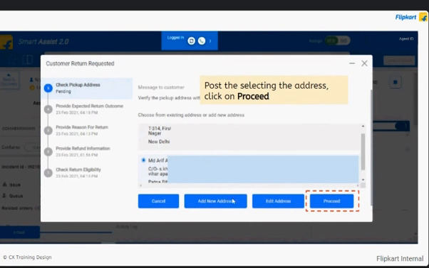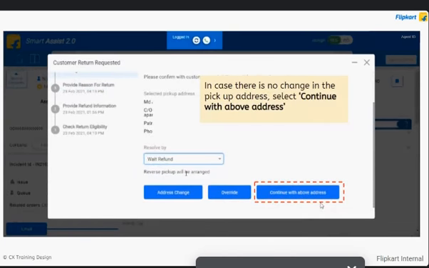In case a new address has to be added, click on Add New Address. Based on the PIN code, the system will check if the new address is eligible or not for the pickup. Edit address can be used for editing the existing address. For going back to the previous page, click on the Cancel option. If the given pickup address is confirmed by the customer, then click on Continue with Above Address option. Please note that Override option has to be selected in scenarios when we have to override the return.